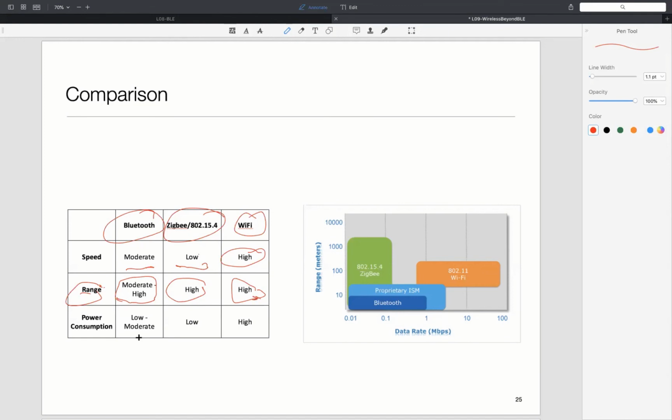Power consumption depends upon things. Classic Bluetooth would be moderate, but BLE can be super low. Zigbee is also quite low, and Wi-Fi is high. So they occupy different territories. But one thing we still miss is that none of them are for city scale. When it comes to city scale, at least in this picture, your only real option is cellular.